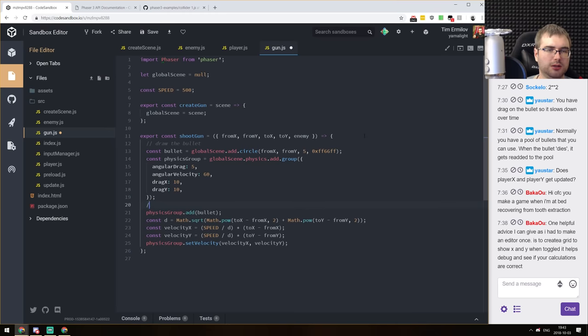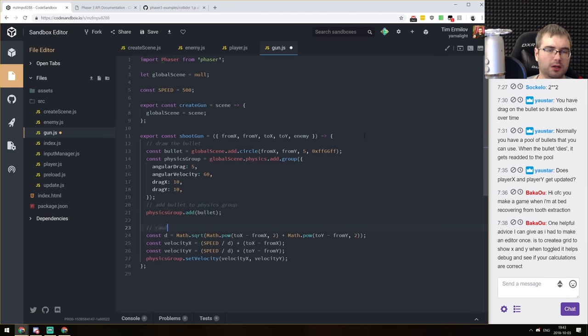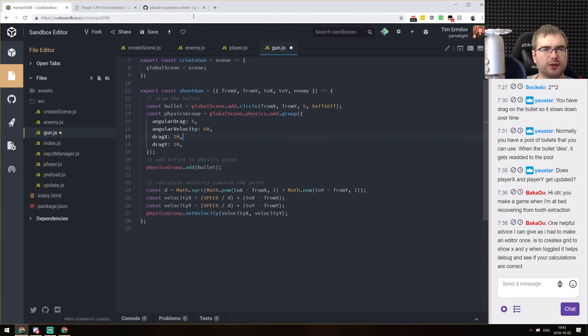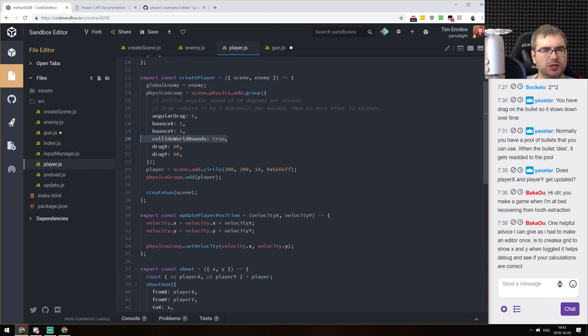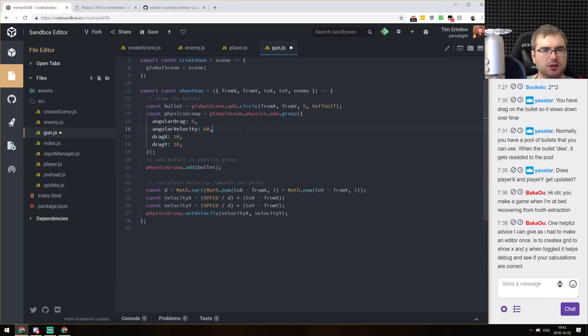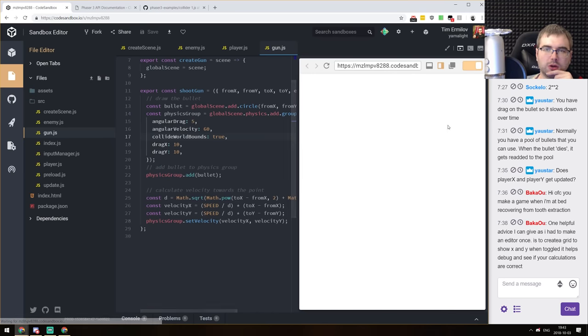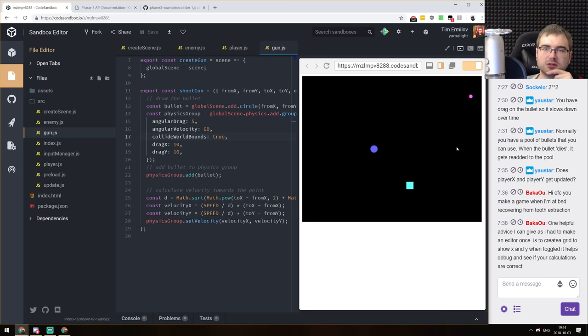Whoops. And add bullet to physics group. Calculate velocity towards the point, and I guess there was this thing. So here's the question: we have collide world bounds, right? If I enable that, will the bullets just stop when they collide? Because we don't have any bounce set, right? Okay, so they just slide.